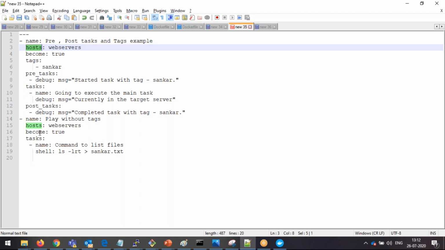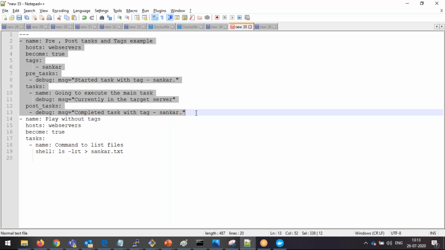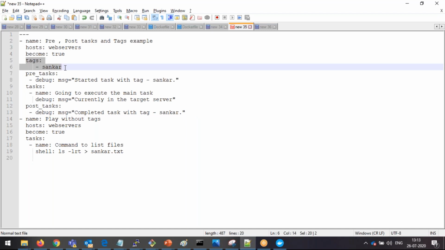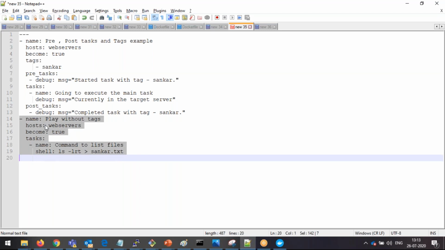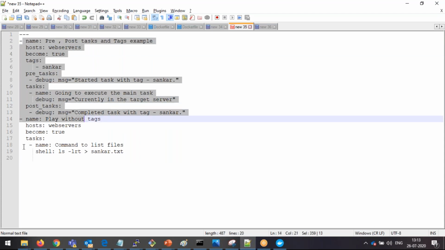Now let's discuss the tag section. This is my play one, and this play one has an option called tags, Shankar. Now if I take play two, it does not have any tags. This play is tagged with the name Shankar, and this play is not tagged with anything. The advantage of tags is this: if I execute this playbook, it executes play one and also play two.